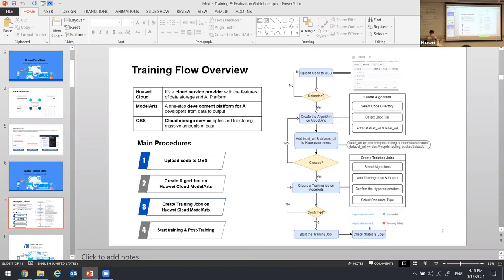After you have uploaded your source code, you can start to create an algorithm, which contains your source code. Then after that, you can link the dataset URL and label URL to the 4,000, 5,000 images for you to train your models. After that, you can create a training job, of course create multiple training jobs, and then start to train your own model on the Huawei Cloud ModelArts.